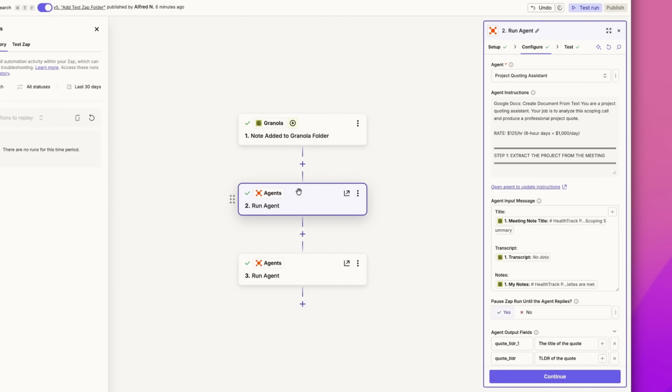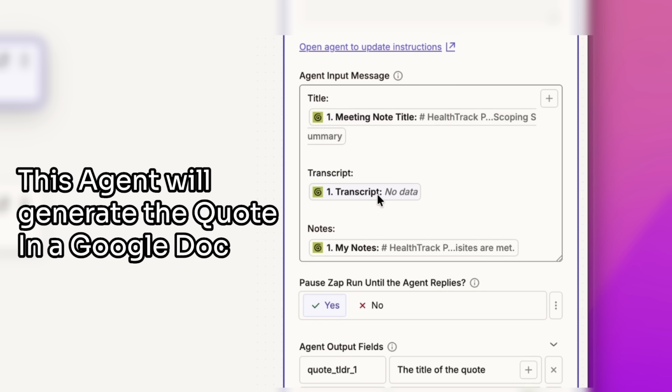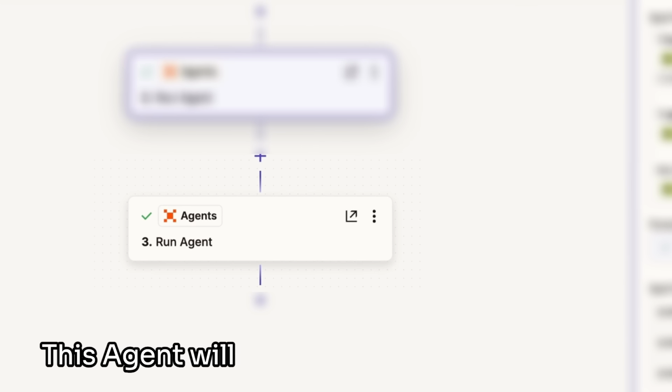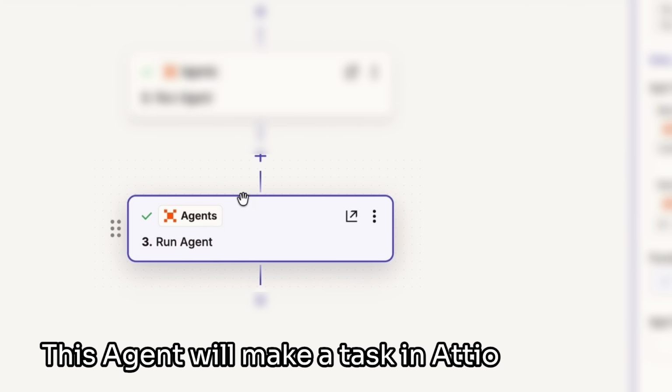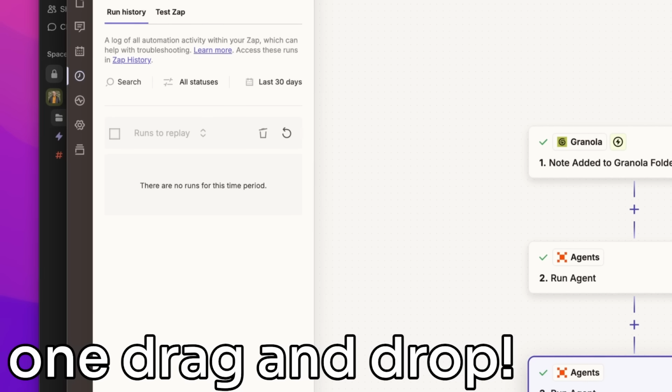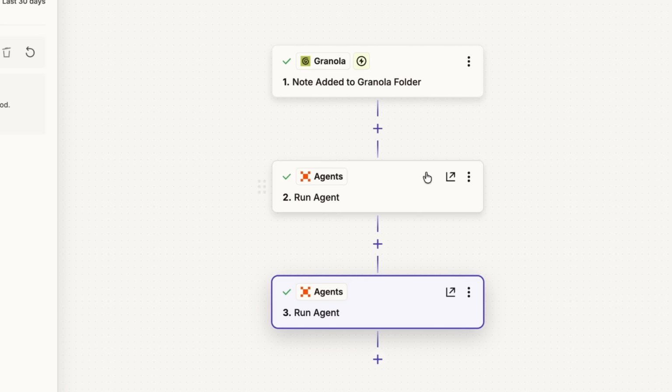And then we see that this agent will read the note, it will get the transcript and other stuff there as well, the title. Once it gets all that information and processes it, it will return it to the next agent, which I then set up a meeting or a task in Attio. So from that one little drag in there, I now have an automation that's smart enough to know how to turn that meeting into a quote.